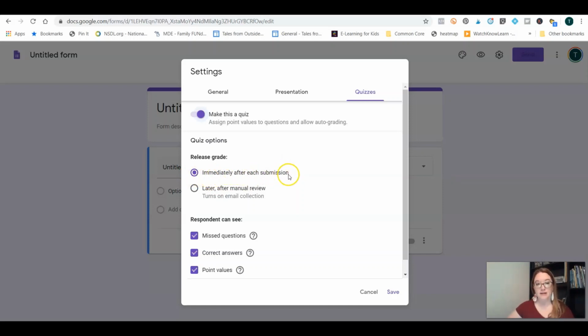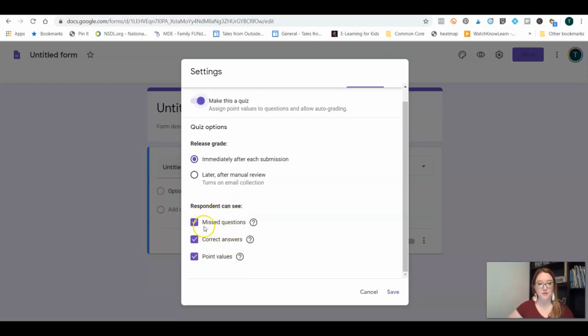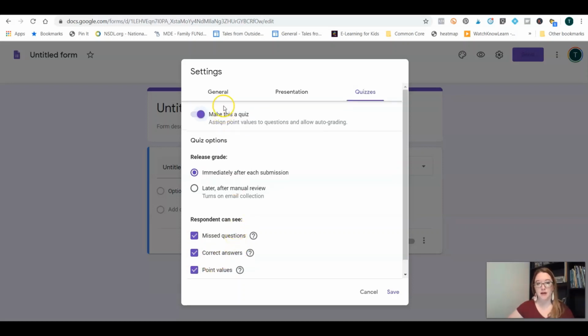So I always leave it on immediately after each submission, even though I still go through and manually check the students' grades, and I'll talk about that in a little bit. I just prefer kids to see immediate feedback, and this allows them to do that. Or you can have it do after manual review, which turns on email collection. With forms, especially if you're using Google Classroom, you want to turn on email collection so that the two coordinate with each other. You can choose to have your students see the questions they missed, what the correct answers are, and the point values for each. I usually leave those on by default.